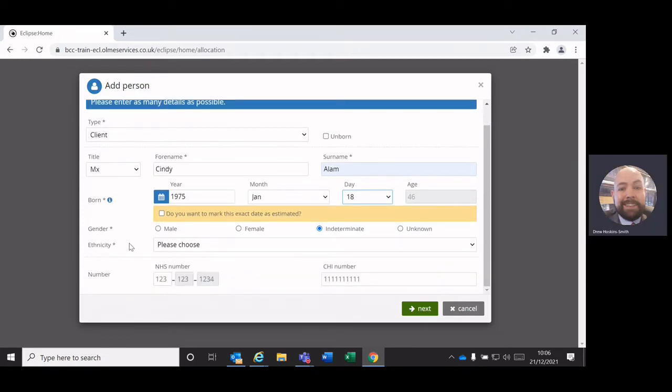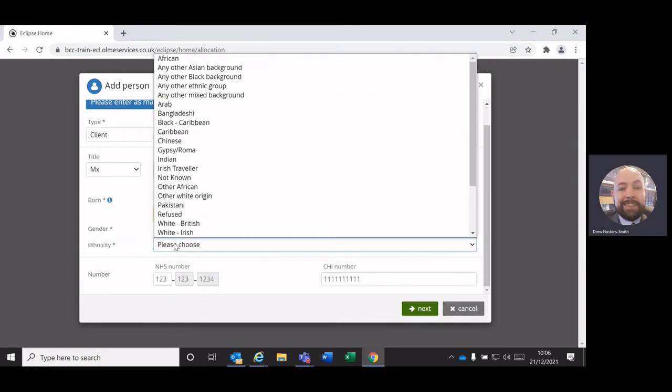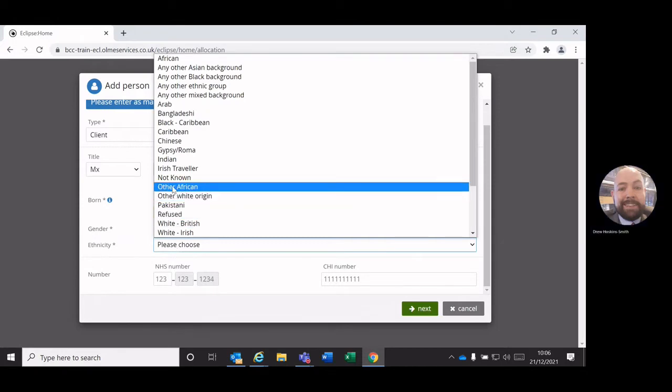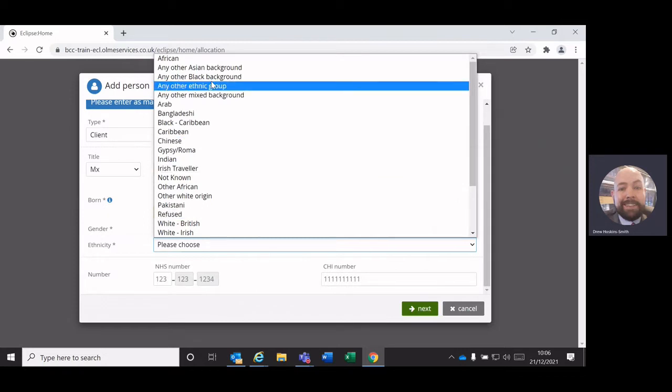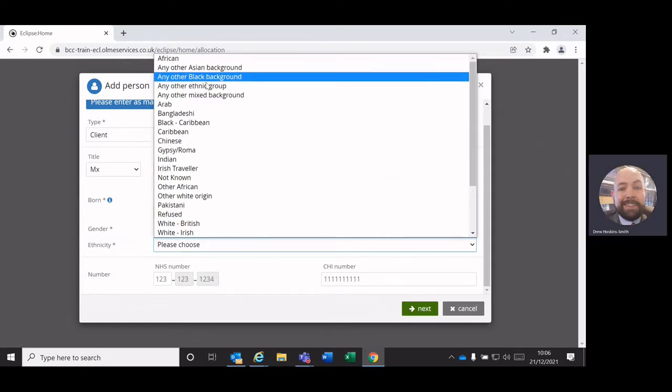The final piece of mandatory information is the ethnicity. This may not be known at the stage of adding the person. However, there are options for whether this is not known or refused, and then there are other options.